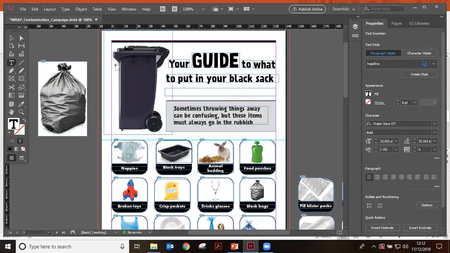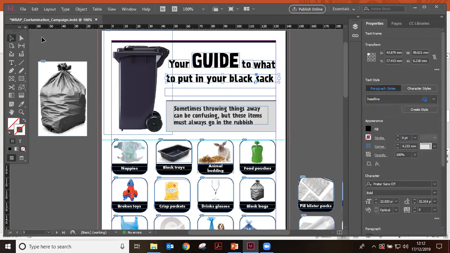It's always good to go back to the selection tool as your default mode in between editing text or colors or anything else that you might be doing.